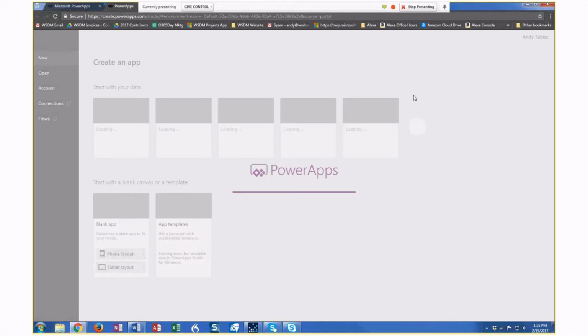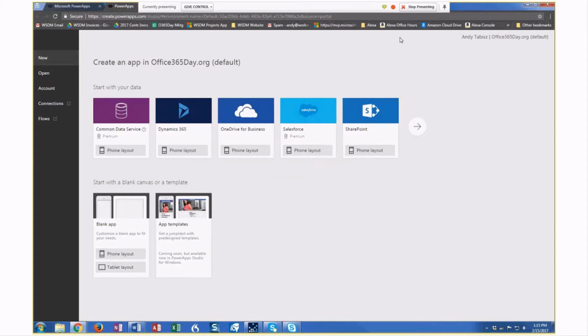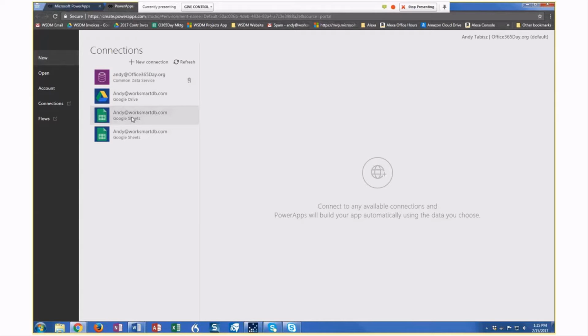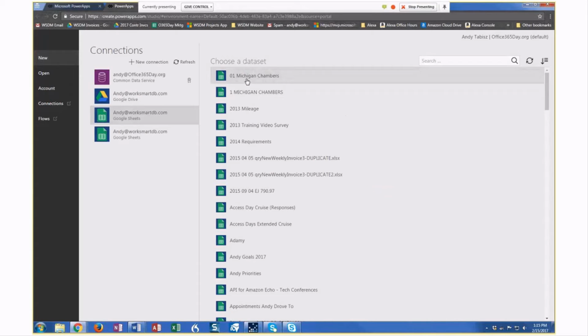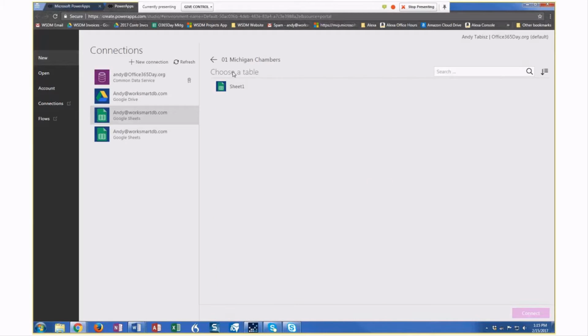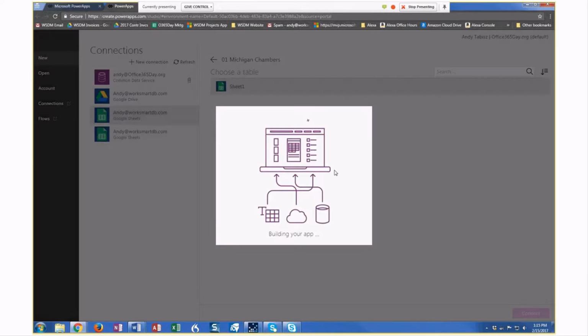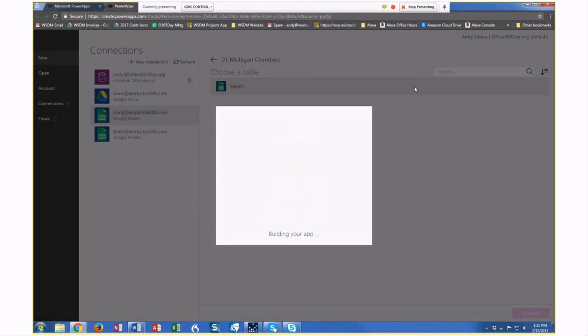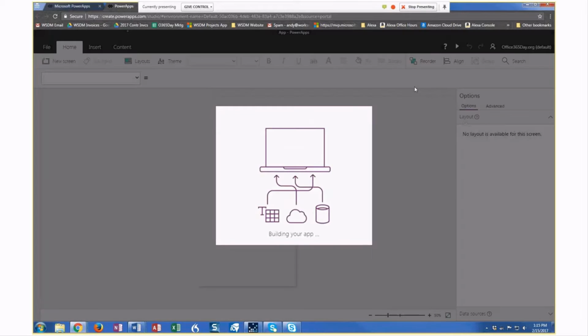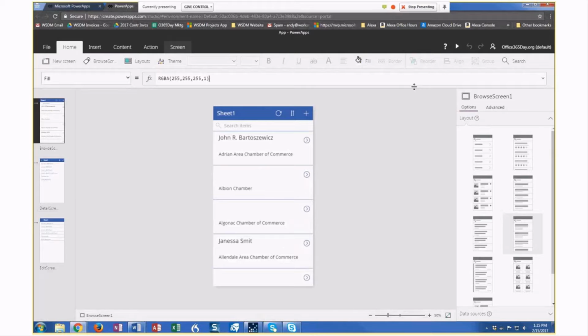And then it's going to take us in here, create an app in Office 365. It shows us some common data sources. We're actually going to hit the right arrow, and so in here we can choose our Google Sheets. In this case, I'm going to choose 01 Michigan Chambers and Sheet 1. And so now what it does is it takes a look at that sheet and tries to determine what's the best way of laying out that information. Do we want to have first name, last name first, things like that?